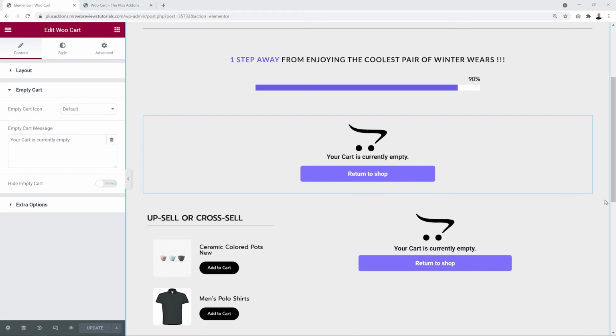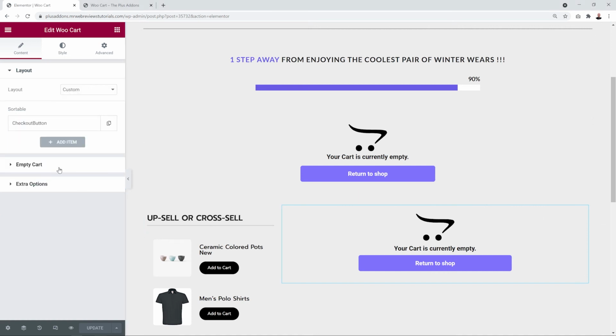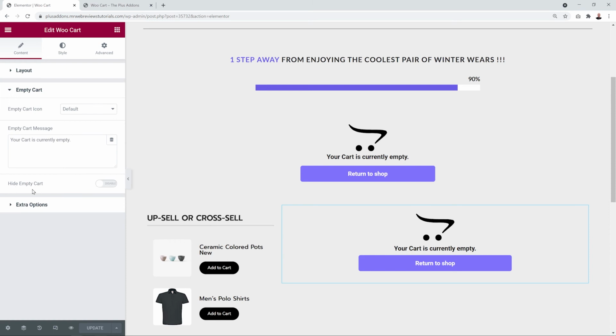So if you are only using one widget on your page, this will not be an issue. But if you're using more than one widget, there is a solution to this. So what you do, basically, you click on the one that you want to hide. So let's, for instance, this one here, go to empty cart, and you see this feature that says hide empty cart. If you enable this, there you go. This one will be hidden if your cart is empty.